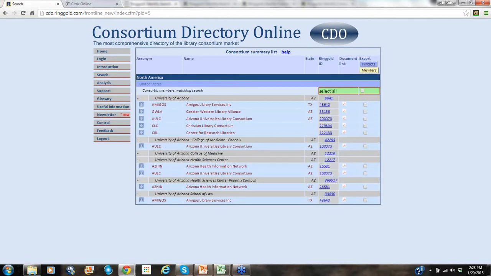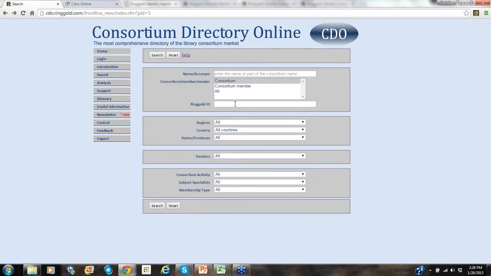University of Arizona. Notice there's different campuses and colleges here, but let's say it's the main University of Arizona. Hey, they're a member of 5 different consortia. Maybe you as a publisher already have something going with Amigos, or let's say the Christian Library Consortium, and you can do something via one of those, put them in one of those buckets and offer them a particular consortia deal. So that's one way to use the CDO in a tactical manner. Okay. You can also, if you happen to have the Ringgold ID of an organization, you can look it up that way.